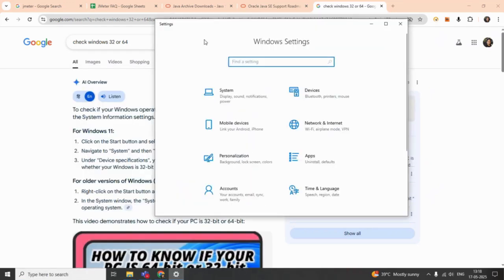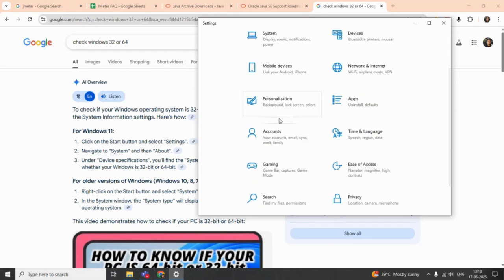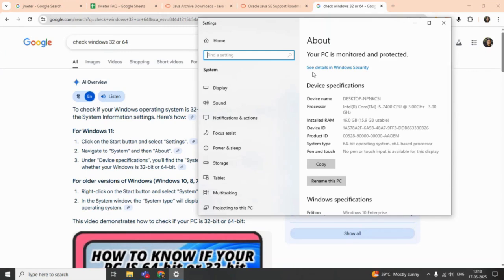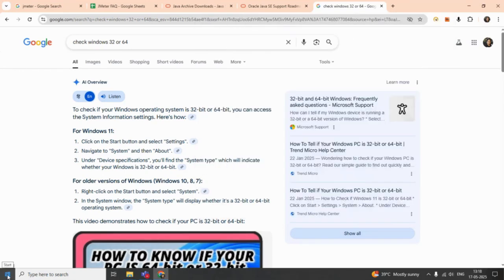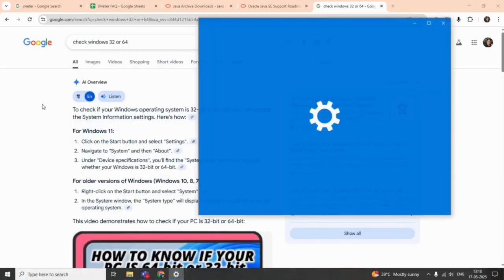Then in settings, go to about your PC. Now if you see, system type is 64-bit. So these are the steps, I'm repeating again. In Windows 10, just type settings here. Settings are there. Click on it.